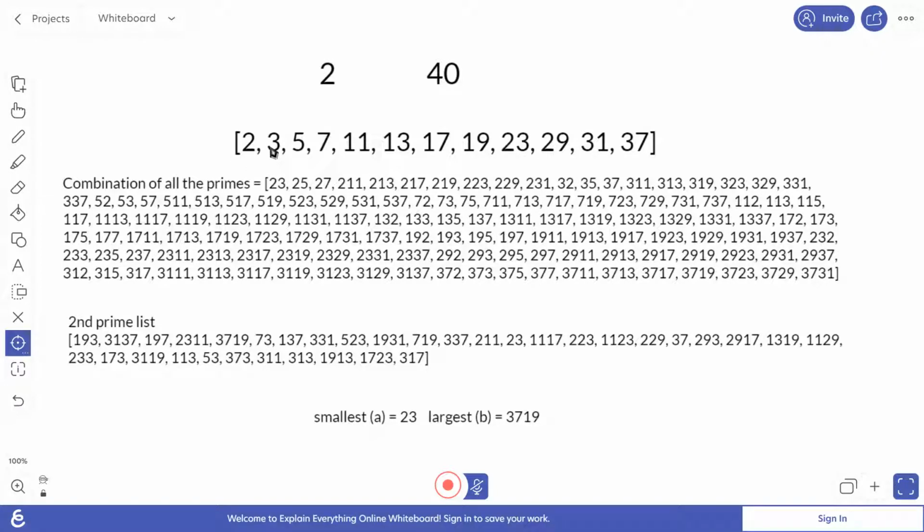You can do it by treating your numbers as characters or as strings in your favorite programming language of your choice. So you have to just join them, like 2 and 3 gives 23, then 25, 27, 2 and 11 gives 211, and this will contain all the combinations without repetition, because in combination we don't have duplicate values, so we'll remove all the duplicate values from this list.